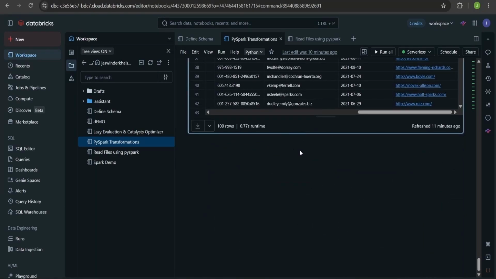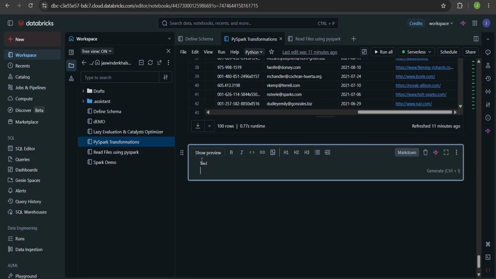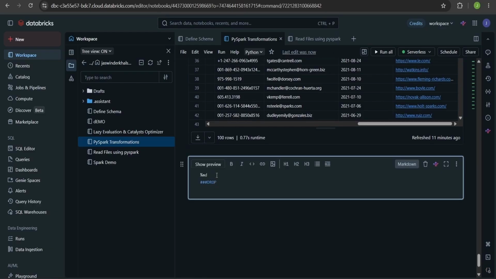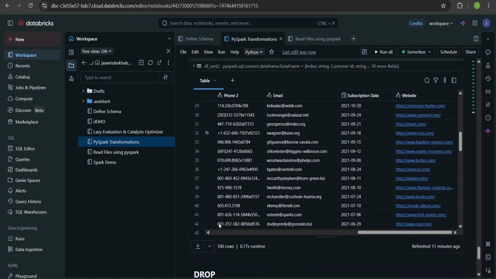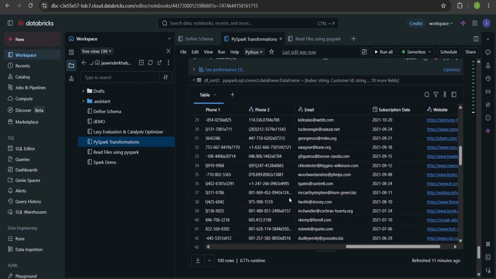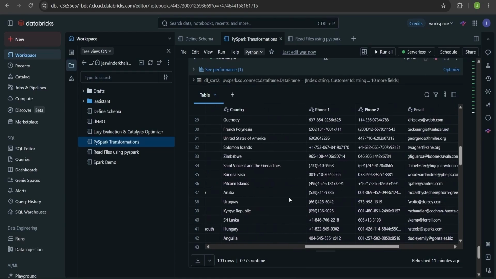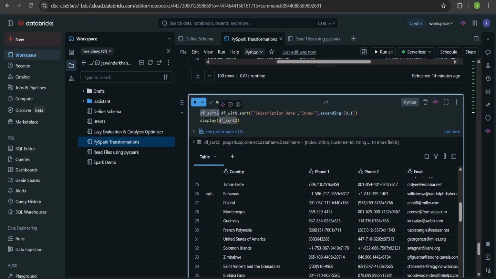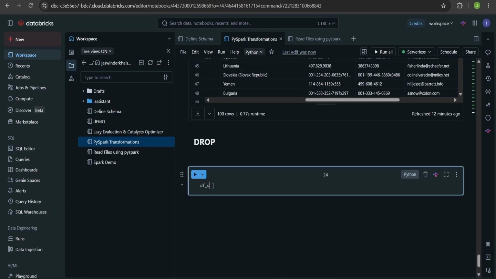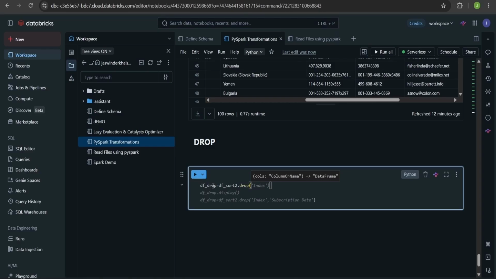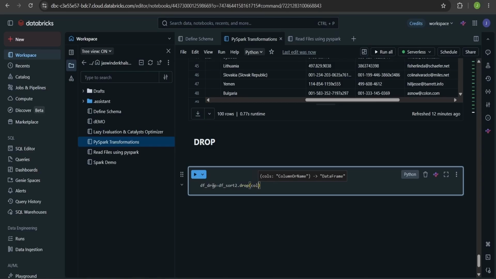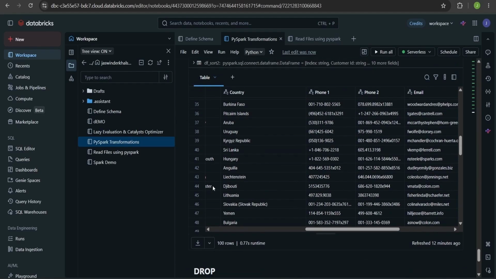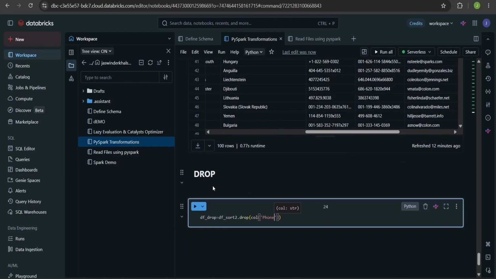Let's now understand another important function, which is drop. So I will just say drop, shift plus enter. And drop is self-explanatory, it is used to drop a column. So let's say I don't want phone number 2. In order to drop that, all I need is my data frame. I will say df drop and I will mention my data frame and then I will say drop. Which column do I need to drop? Then I need to mention the column. So I want to drop phone 2. So I will say phone and 2.